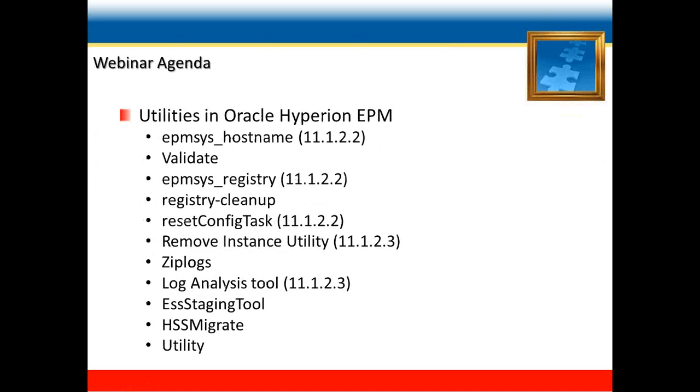Here is the agenda for the webinar today. We will see some of the important utilities provided in Oracle Hyperion Enterprise Performance Management. You can see here a listing of some of the utilities that come with the different versions of Oracle Hyperion Enterprise Performance Management. Some of the utilities have been recently introduced with some recent EPM versions. We will see each of them one by one.